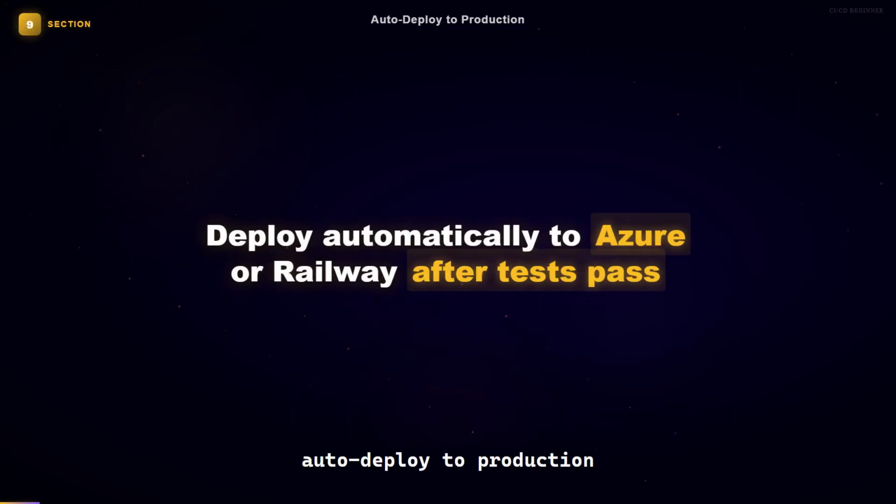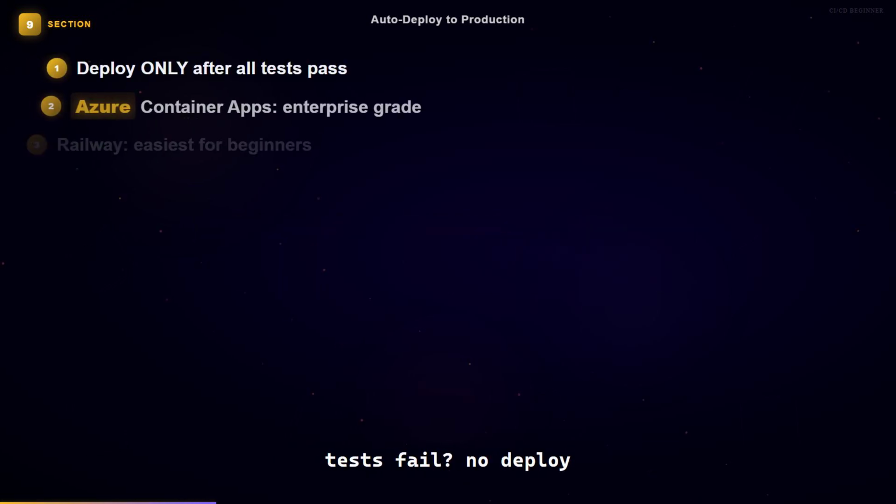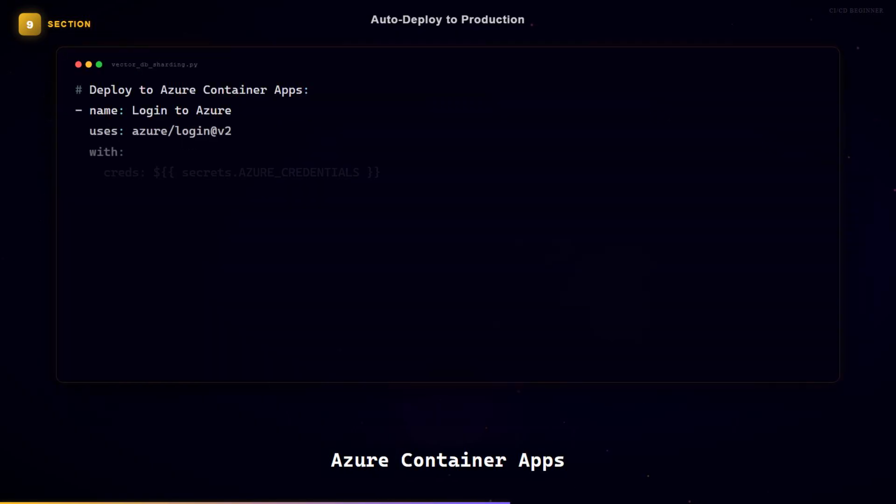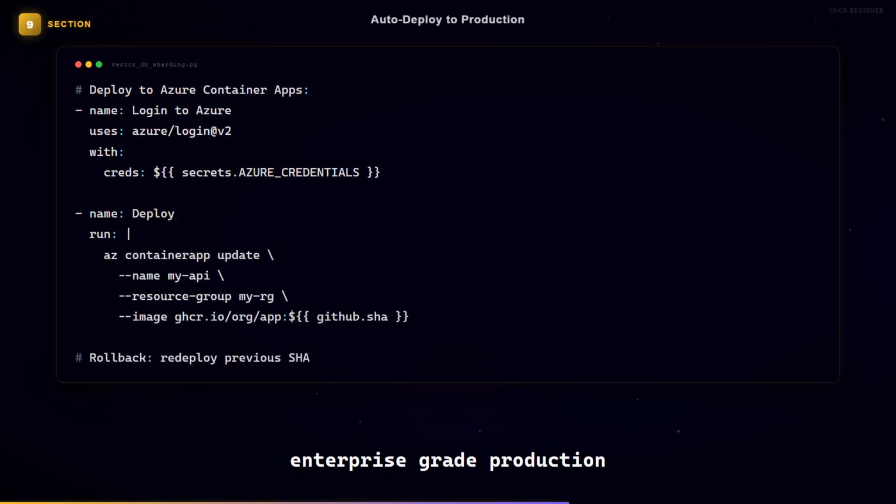Section 9. Auto-deploy to production. For beginners, Railway is the easiest option. Connect your GitHub repository, set your environment variables, and Railway auto-deploys on every push to main. No YAML needed. For Azure Container Apps, add a deploy job that runs only after the build job succeeds. Log into Azure using credentials stored in GitHub Secrets. Then run the Azure CLI command to update your container app with the new Docker image tagged with the commit SHA. If anything goes wrong, roll back by redeploying the previous SHA. Only deploy after all tests pass. Never skip that condition.